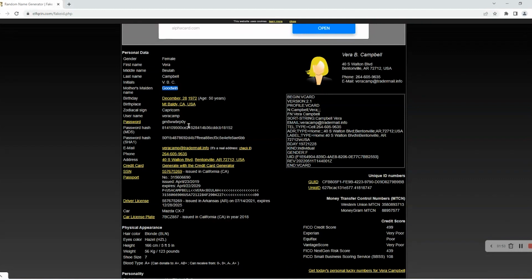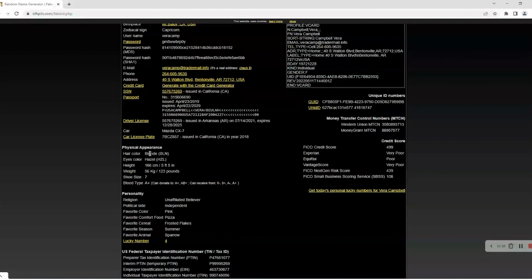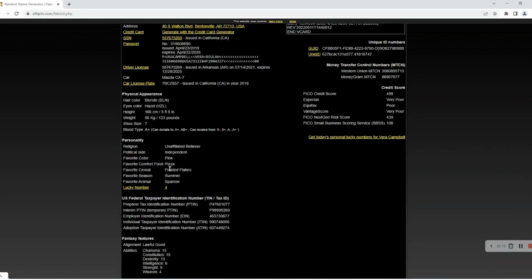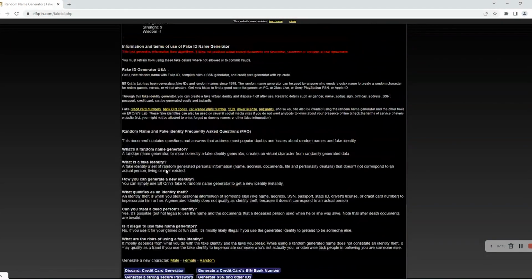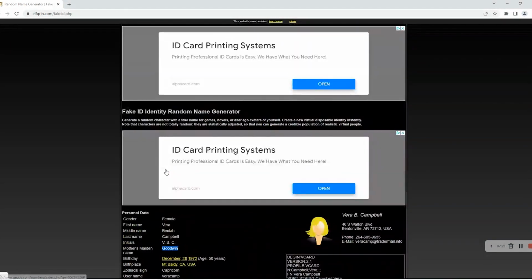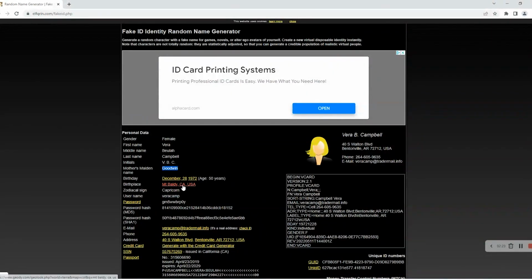This is up to you to take. I would create a stronger password just to be safe. You can generate credit card numbers in case that ever comes up, passport numbers, driver's license numbers. It's going to give you a physical appearance about this individual: blonde, hazel eyes, height, religion, favorite color, favorite food, cereal, tons and tons of details about this individual that you can use. Okay, so this is a great resource for getting started.